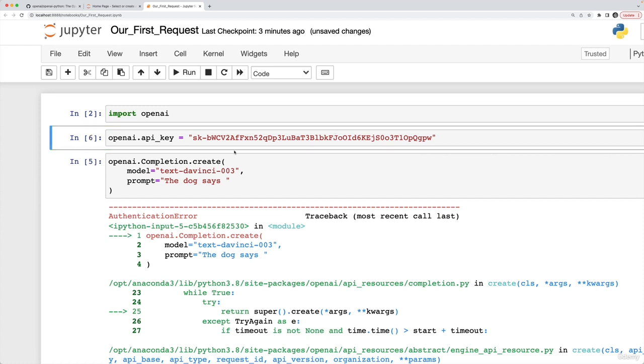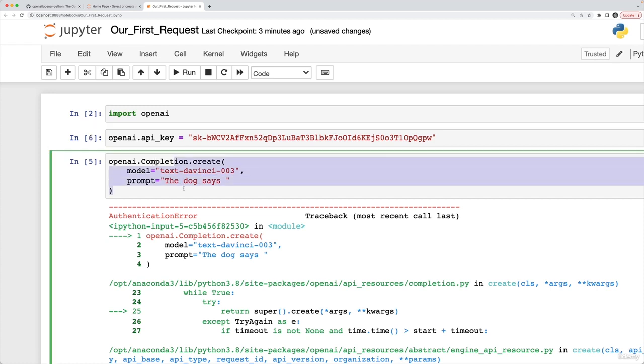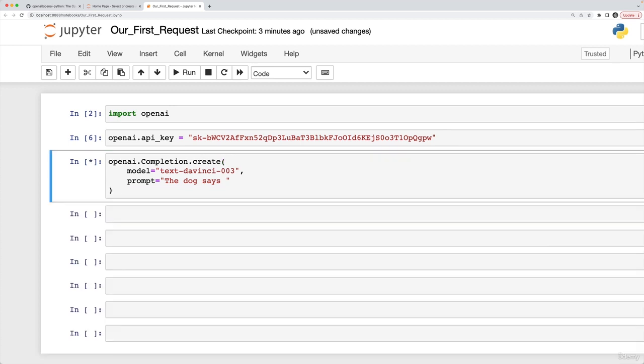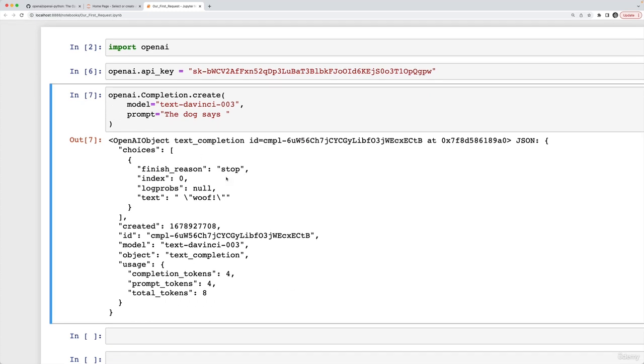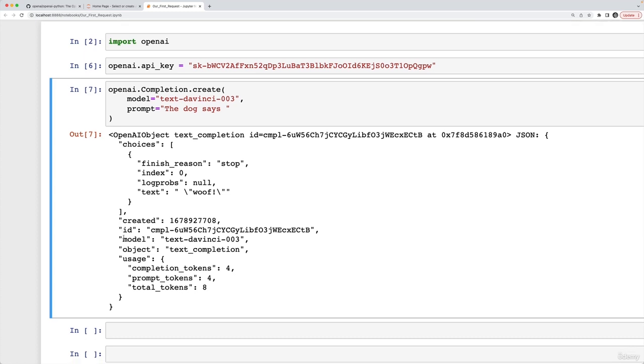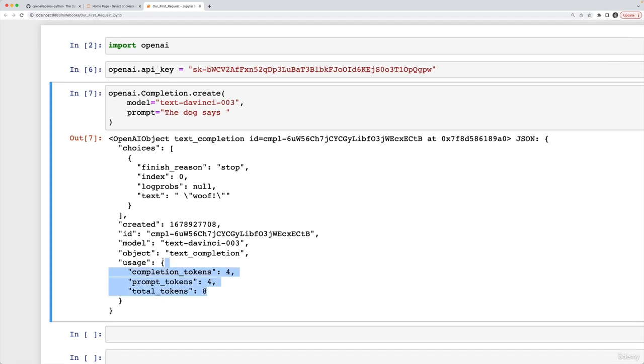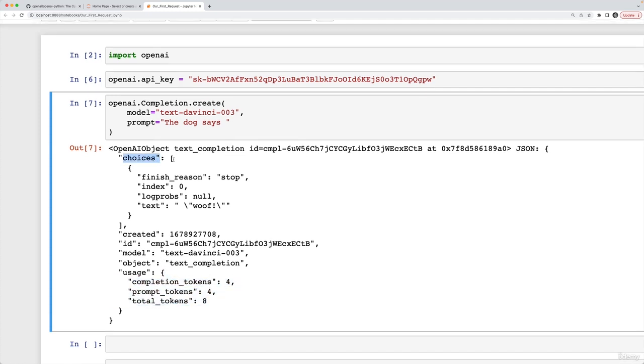So I'm going to execute this cell. And then I'll move down to this cell here that was giving us an error when I tried to make my completion. And now I run it, and we get a very different output. So this output includes a lot of information, right? You can see we have things like the model, object, the usage. We're going to talk about usage and tokens in a bit. But most importantly, under choices, we have an array or a list. And inside of that list, you can see that we have a dictionary that says text is woof. So the dog says woof. There's our very first official completion.